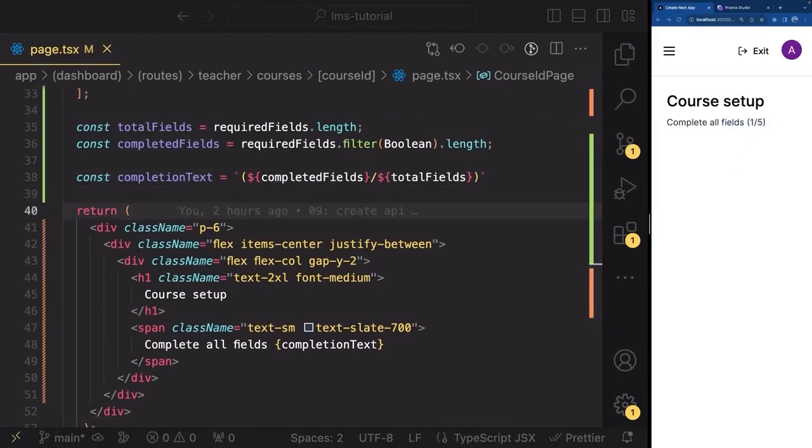I think that looks just a little bit better. So now let's create our first section, which is going to be for adding the description, the title, the image, and the category, right? So we're going to call that customizing our course.